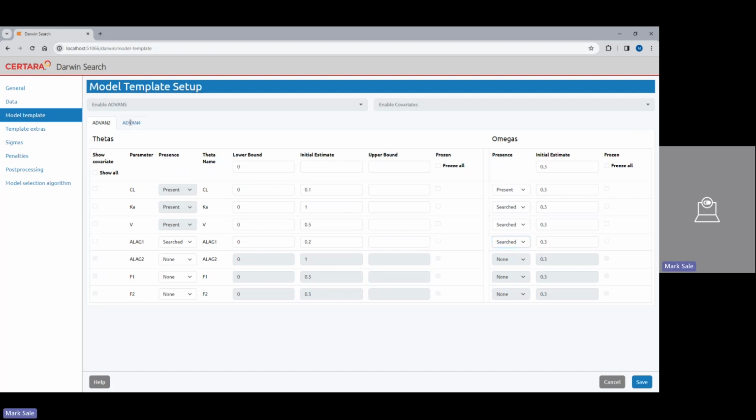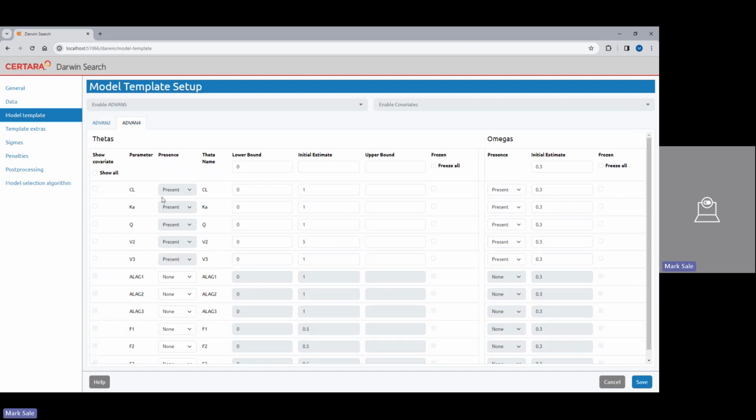We'll do the same for ADVAN4. Now there are 5 required parameters, and we'll give initial estimates for those. Mostly we use the default values. And similarly, we will search for presence or absence of an absorption lag time, also with an initial estimate of 0.2. And same for the between subject variability terms: always present on clearance, but everything else will be searched.